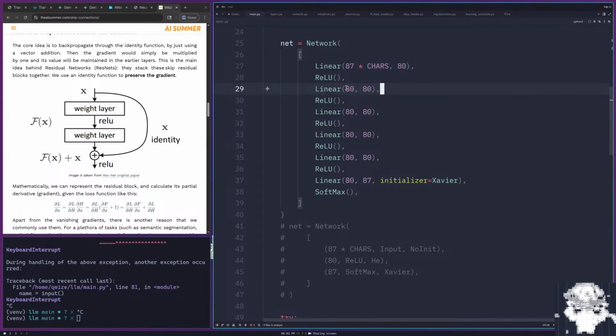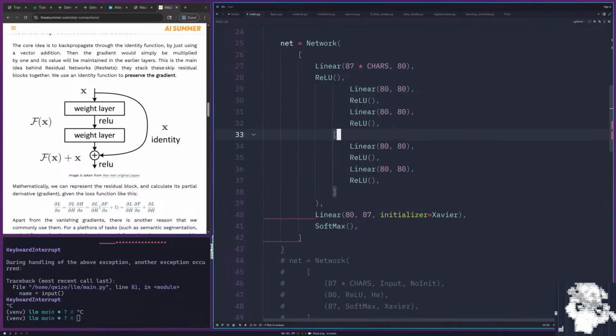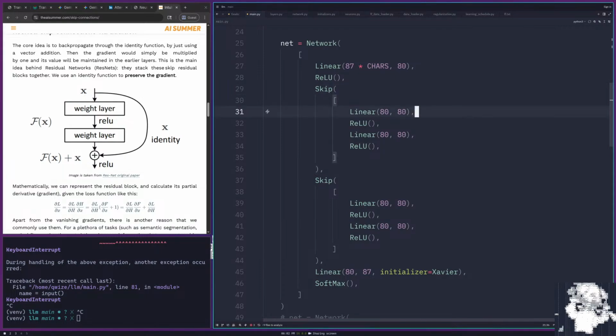So we did it. We implemented skip layers. They are helping us train faster. They're solving the vanishing gradient problem. So I'm going to end it there.